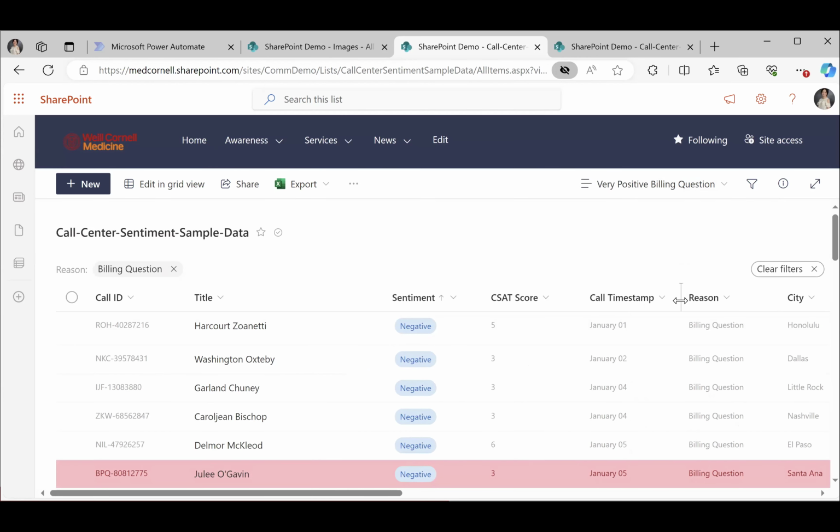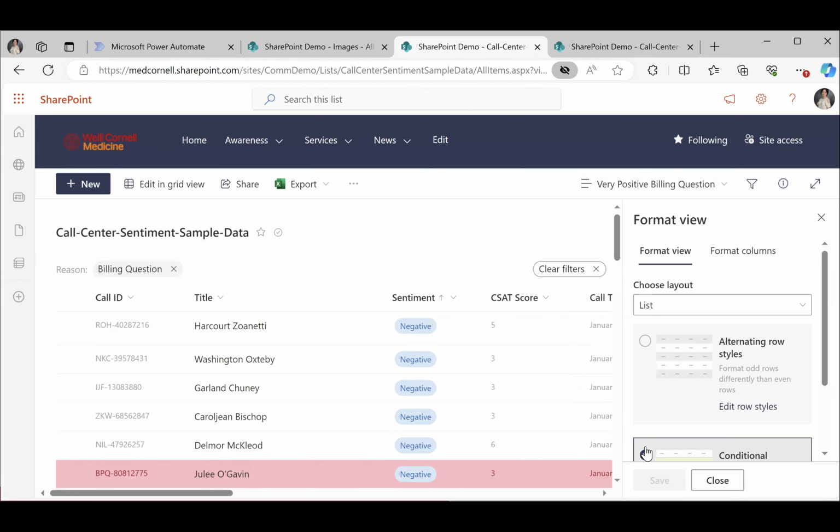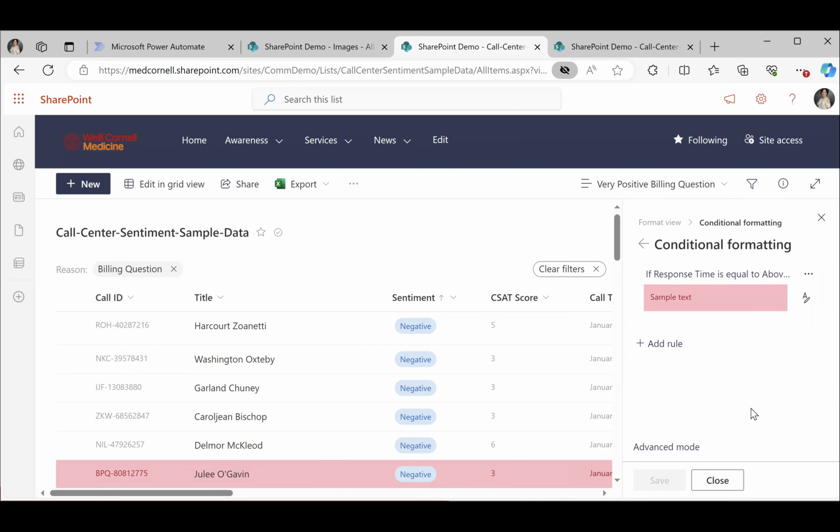And formatting options enable you to make the presentation more visually appealing and intuitive for users. It's all about optimizing the user experience and ensuring better decision-making. In this sample list, I want to shine a spotlight on the items people need to pay specific attention to. I can use conditional formatting to highlight the items that match a certain set of criteria.